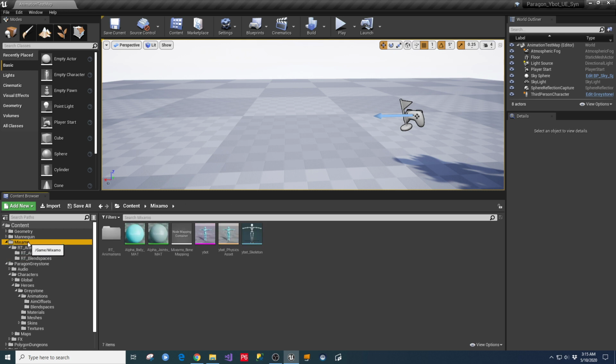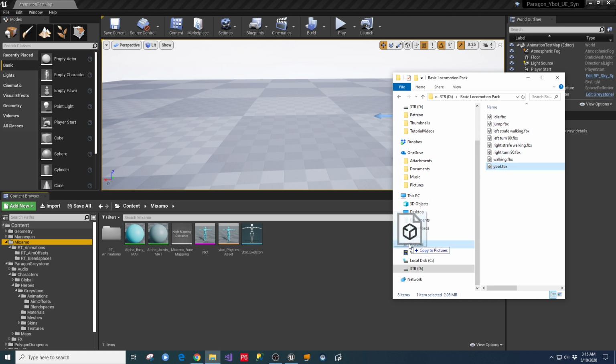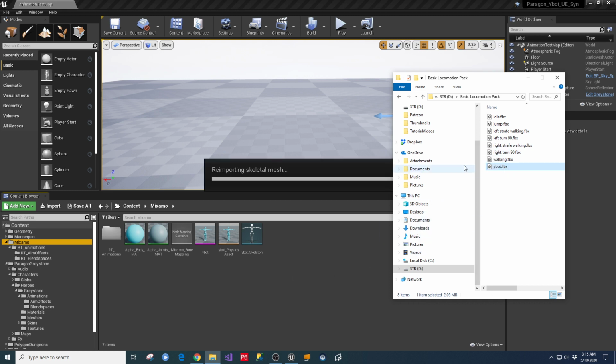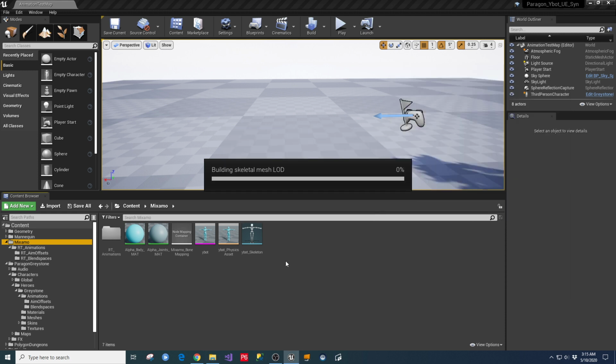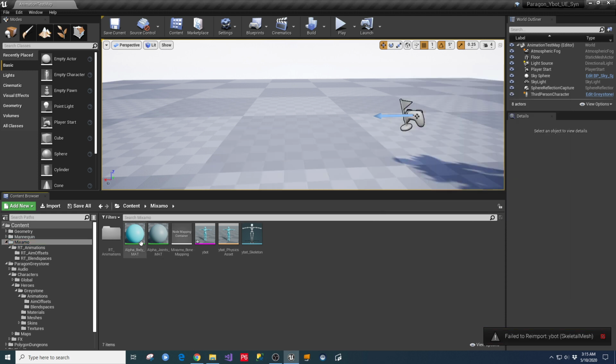In the default location of the Mixamo folder, this is where I put my YBOT skeleton. The way that you do that is you go over to your YBOT and literally drag it into the folder, and it normally pops up a window for you. Matter of fact, I'll go ahead and do it. Let me cancel this, and I'll just do it again.